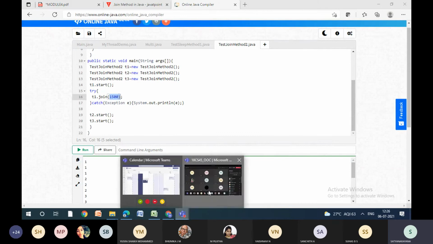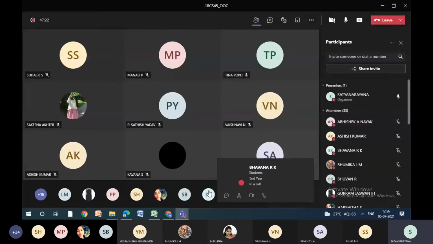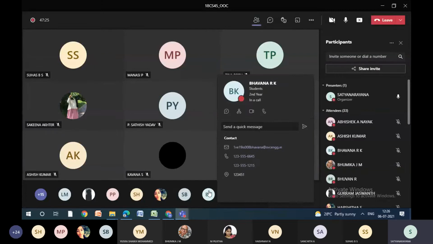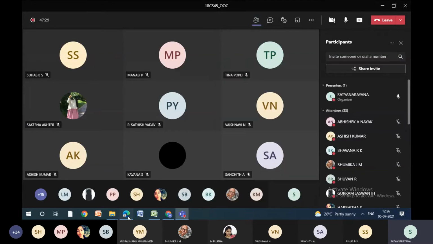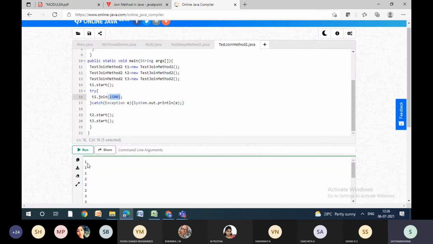So basically what is going to happen here is, T1 started the execution. Again, T1 needs to join, which means T2, T3 start execution. See, the understanding is very simple. Initially T1, T2, T3 have to print, so they started the execution. But next time when the iteration came, T1 has to wait for 1500 milliseconds. Immediately T2, T3 will start the execution.